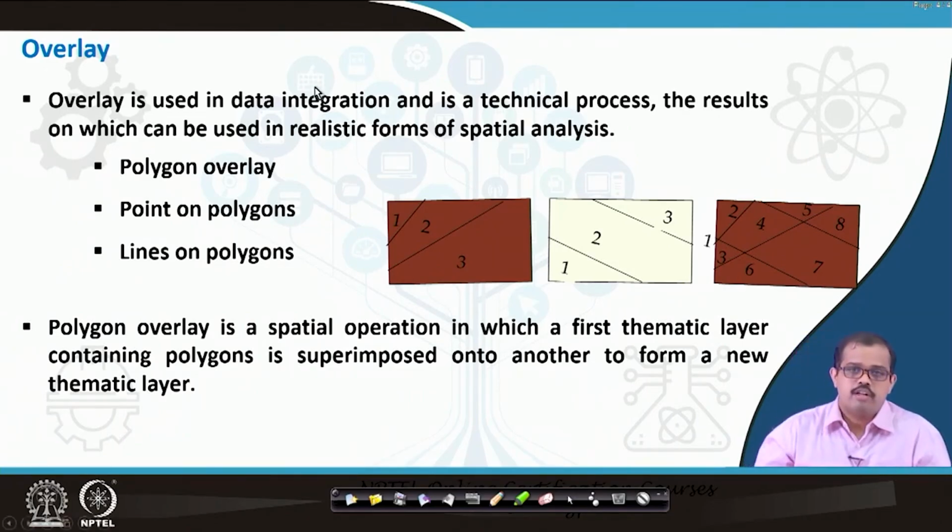Okay, so there are normally three kinds of overlay. One is the polygon overlay, another is point on polygon. When I say point on polygon, it is a point that is overlaid on a polygon for the analysis. When I say polygon overlay, it is polygon on polygon analysis. There is lines on polygon, which means lines are put on polygons for analysis. So all of this can happen when you are looking at the overlay function.